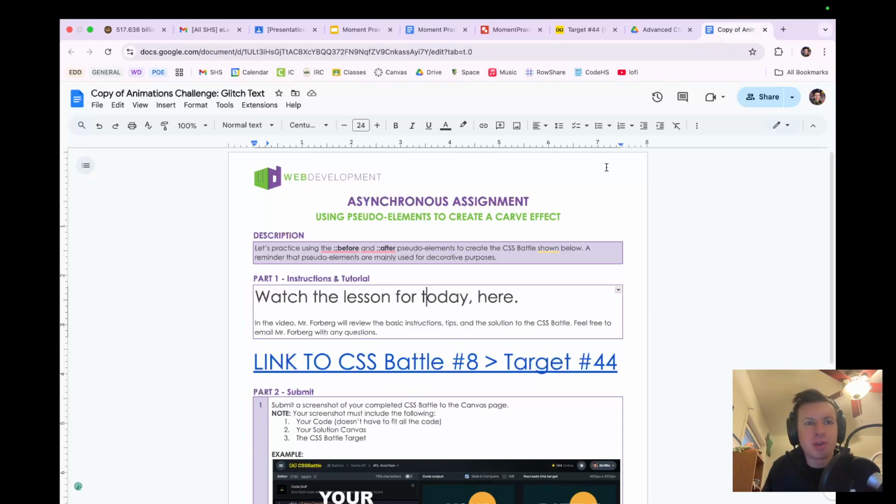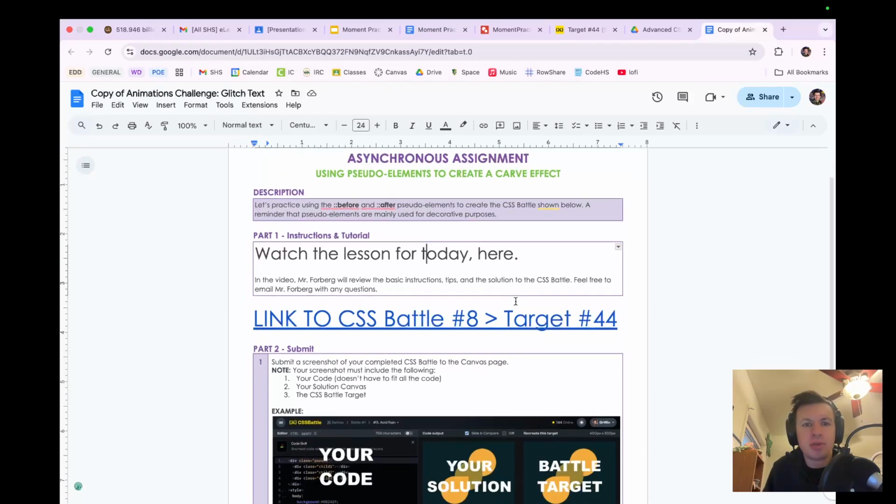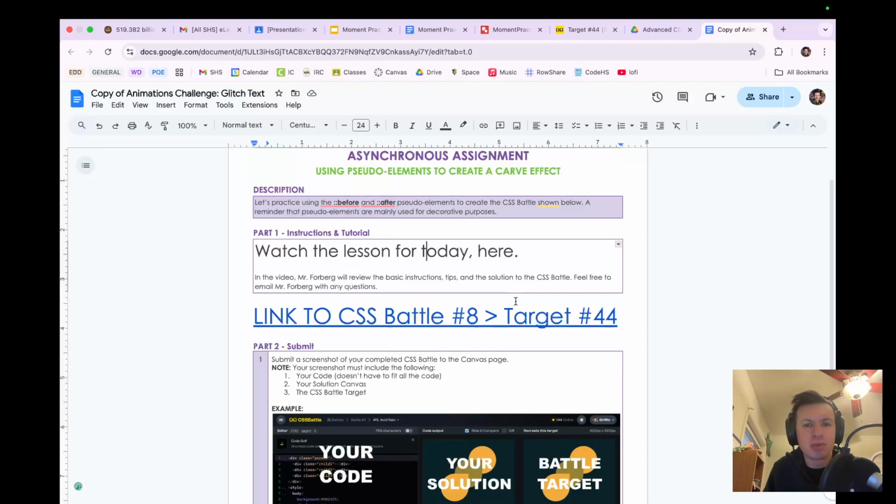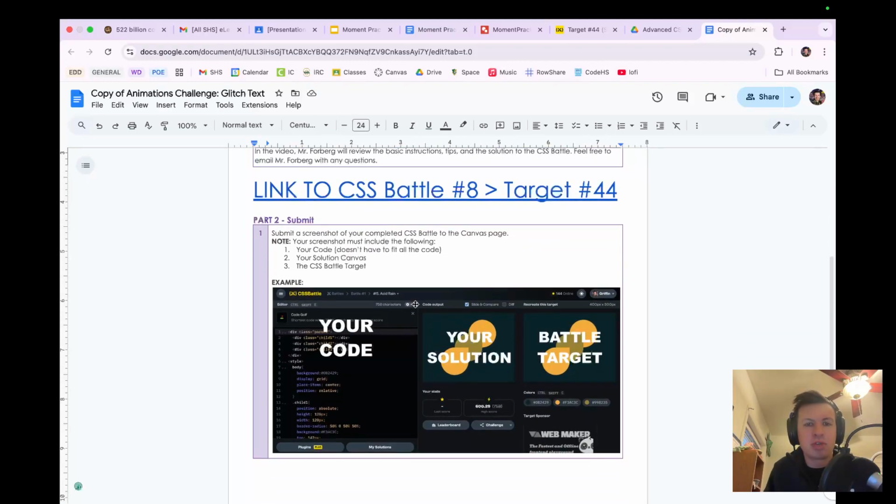Future designers and developers, oh boy, I'm so excited we've gotten, I kid you not, my favorite lesson of all time. Today we are going to be doing a little more practice with pseudo elements by completing the CSS Battle number 8, target 44. A little thing before we get started, when you're submitting this, you should have a screenshot that looks like this. It's got your code, your solution, and your target.